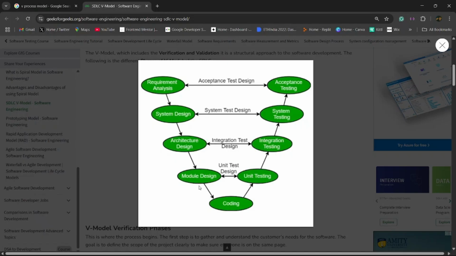After doing all the designing and the requirement phase, we will go to the coding. Then after that, with respect to that, we add a testing phase. Suppose after the coding, first we will do unit testing.